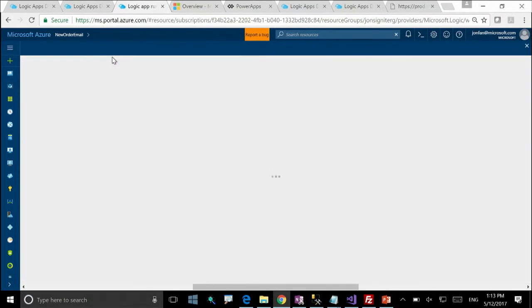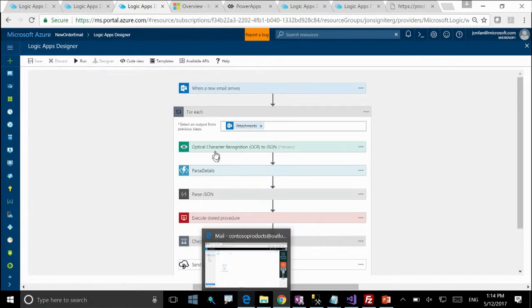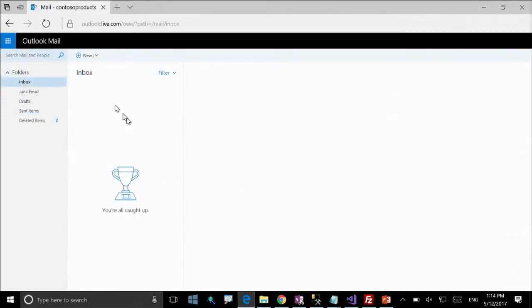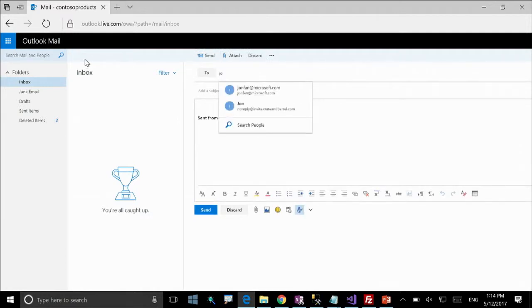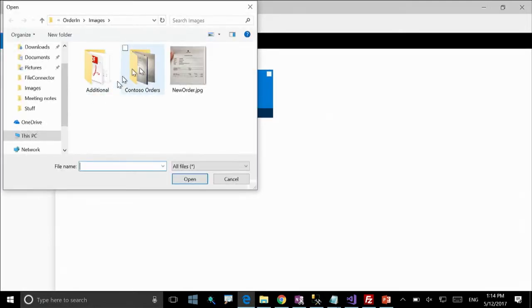Let's just open that up. I've got it in the run history, so you can see what's going on. This one is going to fire a logic app when a new email arrives that has an attachment. So let me just send that in, because it takes a minute or so. I'm just in Outlook, and I'm going to send myself an order, and I'll show you what this order looks like. It looks very different to the other one, and I'll just attach that, and I'm just going to pick a file. Here we go.